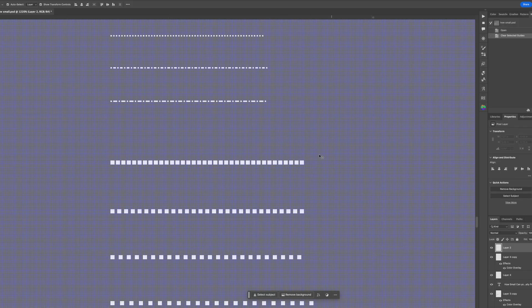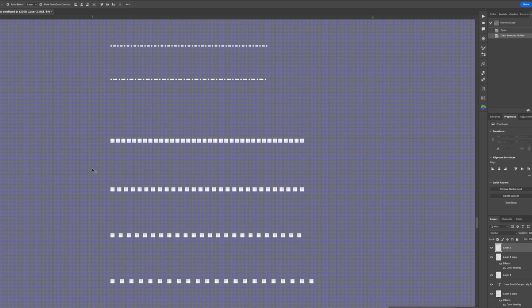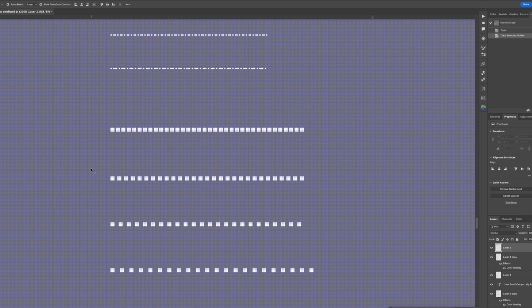You get the picture. Finally, I've drawn a few lines. The first is 1 pixel separated by 1 pixel repeating. Then 1 pixel and 2 pixels separated by 1 pixel repeating. And then 1 pixel and then 3 pixels separated by 1 pixel. Finally, we have 3 pixel squares separated by 1, 2, 3, and 4 pixels.